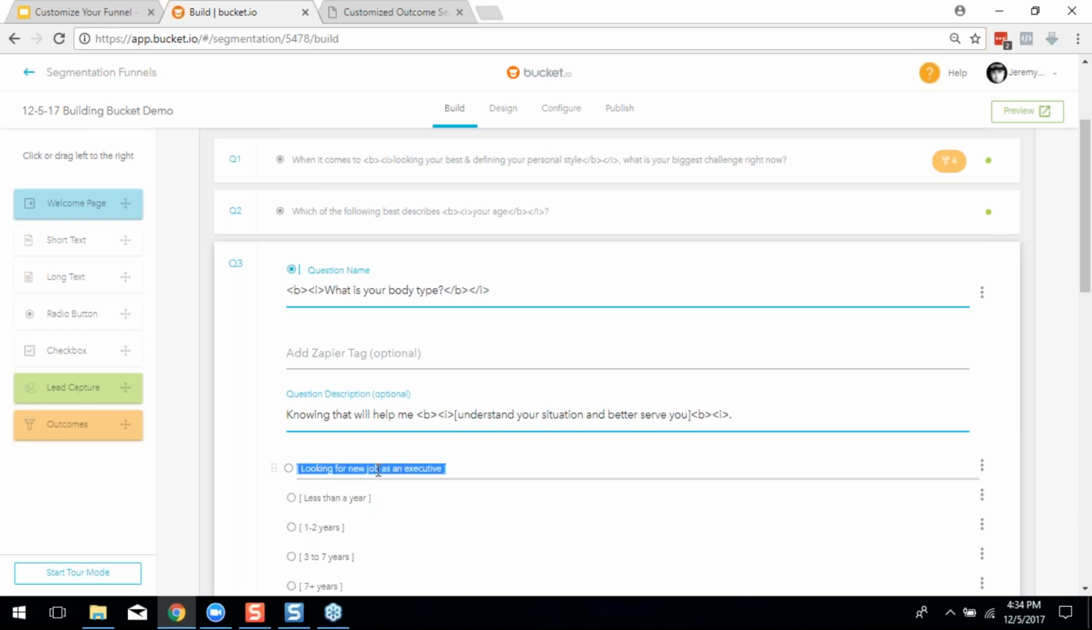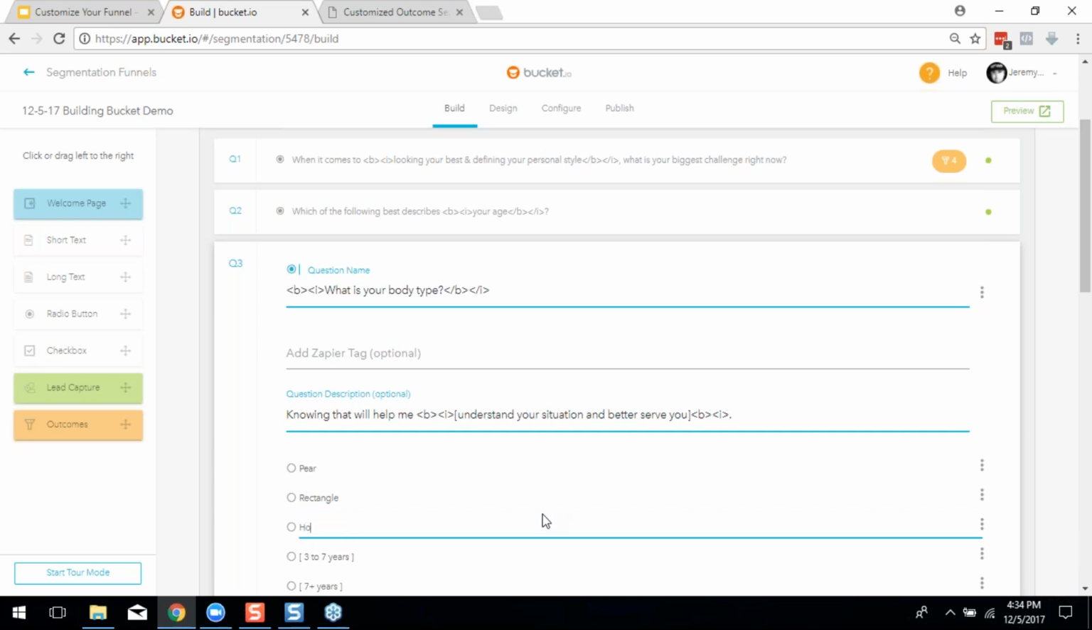And so you can see where images for this would be perfect. I mean, you wouldn't want to use like a pear, but you could basically do the body types, maybe some kind of graphical representation, or even models, right? All right.